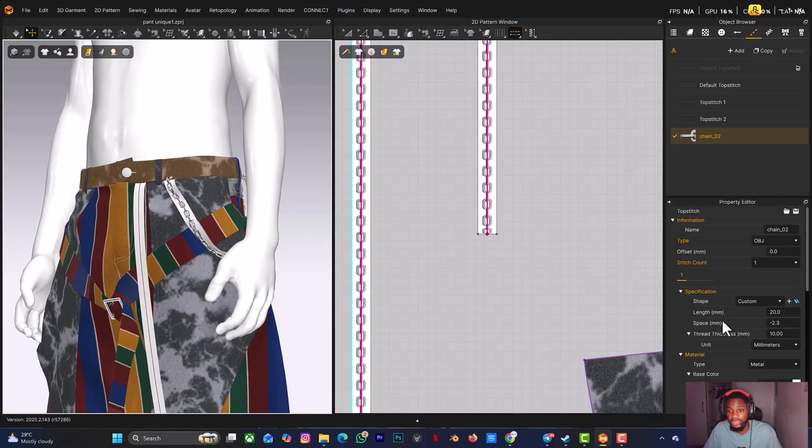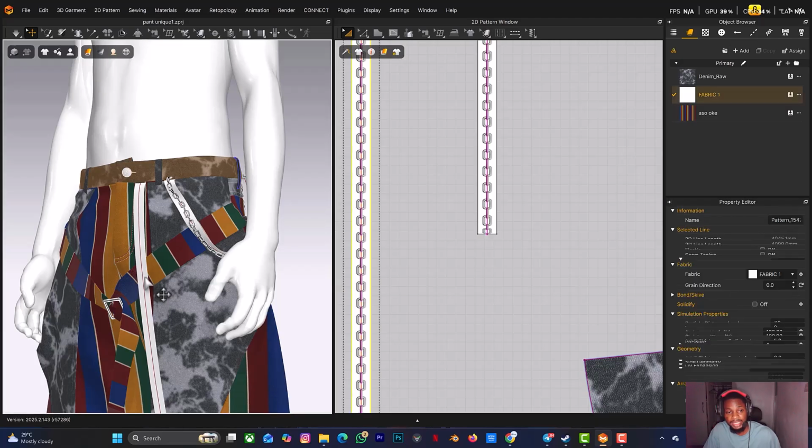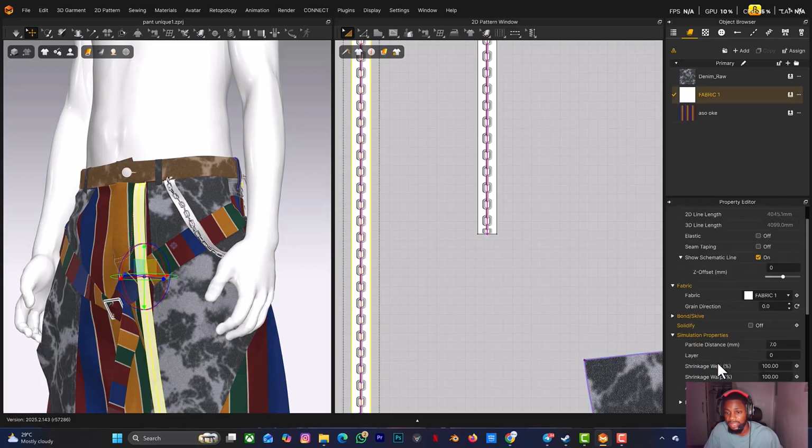But you can also keep adjusting the value depending on the size you want. So what you need to do here is to select your chain and go to the specification and adjust the size or the appearance of how you want your chain to look. Then another thing you need to do is to reduce the particle distance of the pattern of your chain. When I click on my pattern you see that my particle distance is 7. You can reduce it to 5. I think 7 is fine.